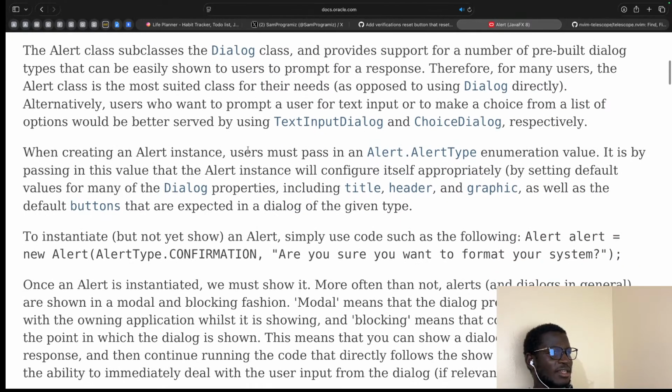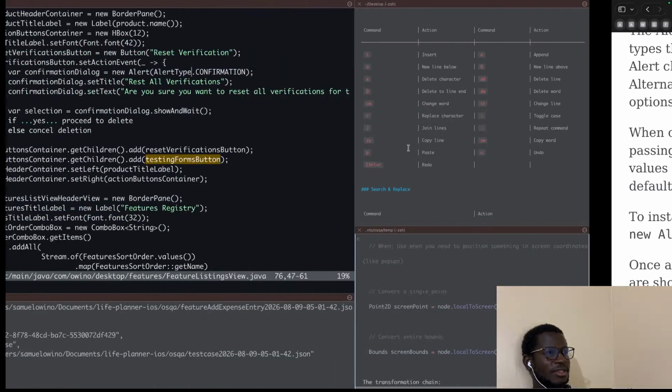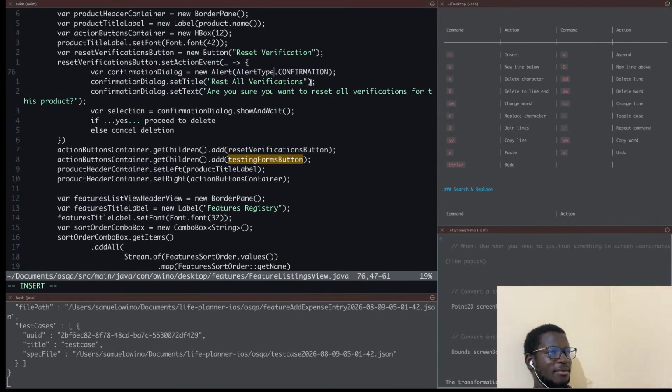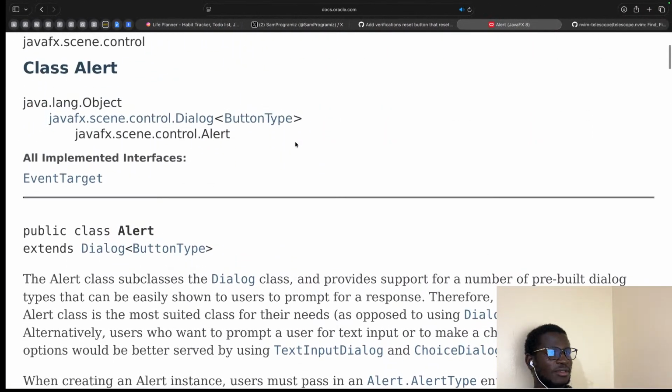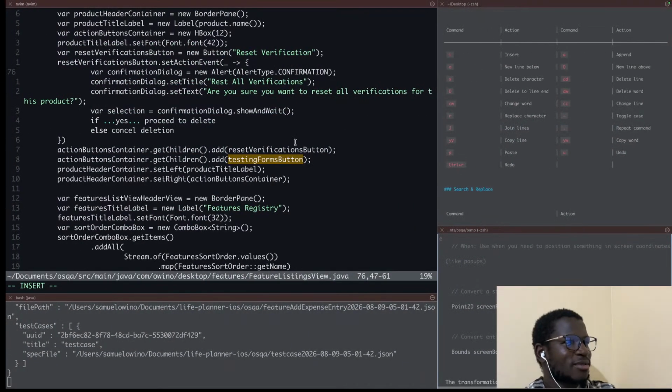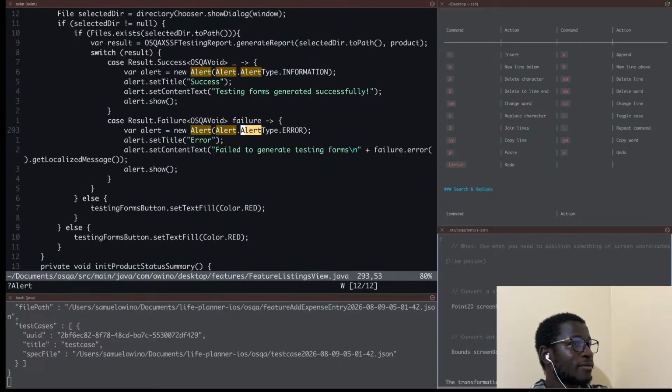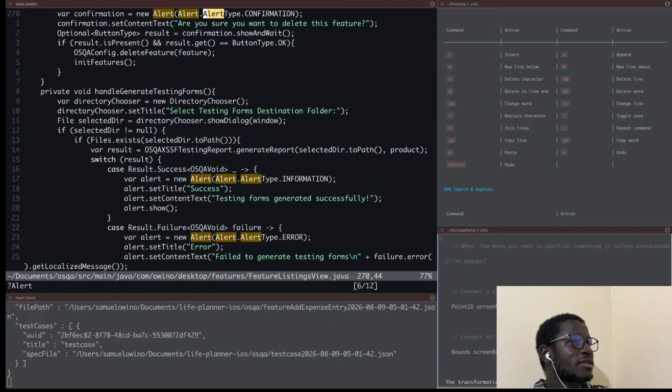When getting an Alert instance, users must pass in an alert type, which is what we've done, Alert.AlertType. I think I can just call it AlertType like that. I don't need to, okay, yeah, might have to do the additional static reference there. This will be Alert.AlertType. Let me see if I did that in the other cases. Oh yeah, Alert.AlertType.ERROR, Alert.AlertType.INFORMATION, Alert.AlertType.CONFIRMATION.